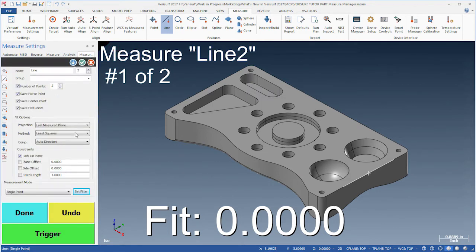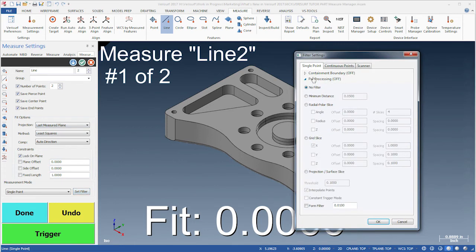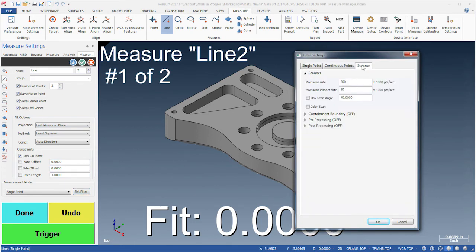The Set Filter dialog has been simplified with individual tabs for single point, continuous, and scanner measurement. Laser scan rates can be configured separately for point cloud measurement and surface inspection, and a maximum incidence angle can be specified to prevent loss of accuracy on highly curved surfaces. The Color Scan option displays the change in incidence angle for a point cloud. In addition, overlap with existing point clouds can be filtered out to reduce noise.